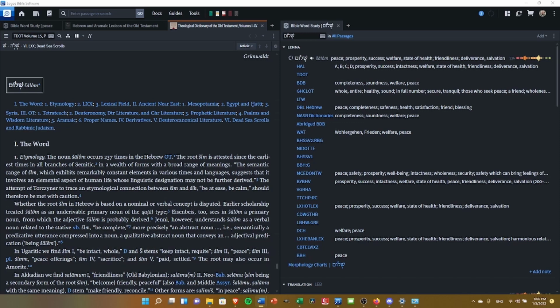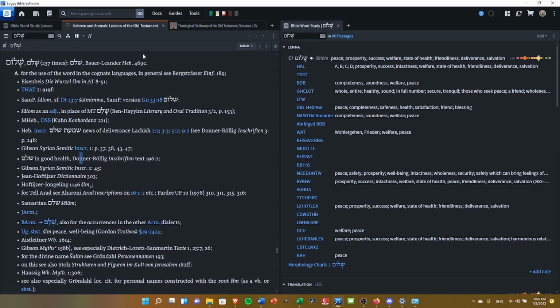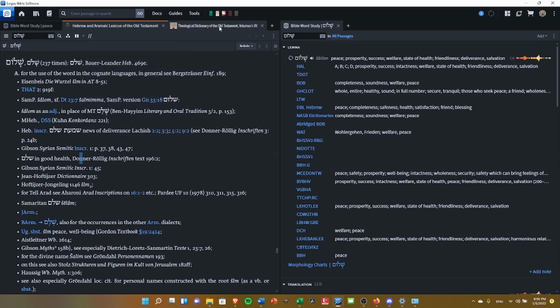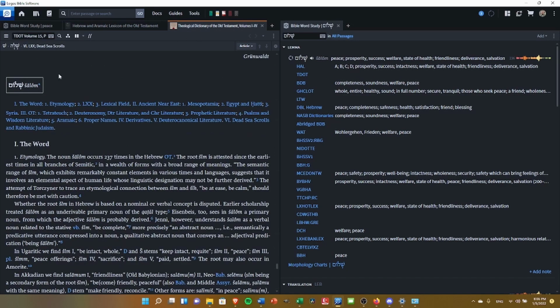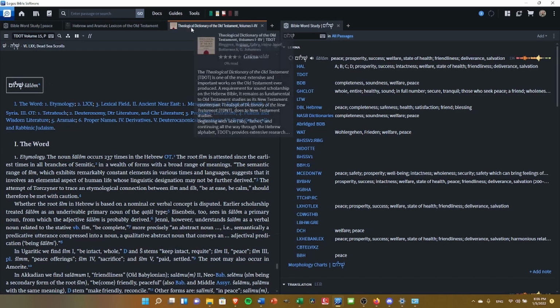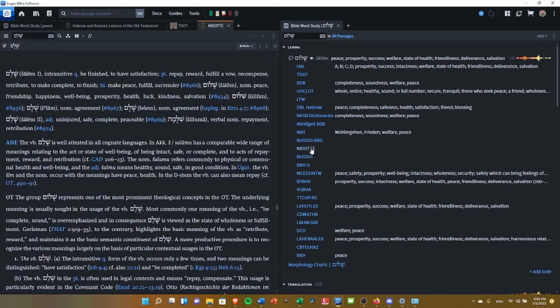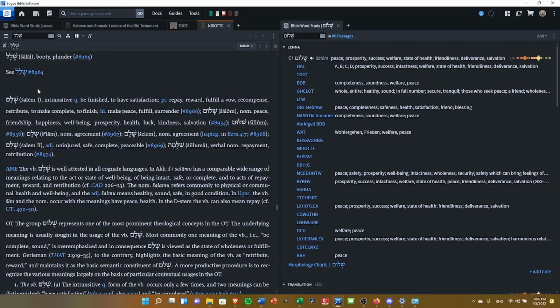Now keep in mind, in order for this to work, you have to actually have these resources. So you can't open this definition in Halot here if you don't own the Hebrew and Aramaic Lexicon of the Old Testament. You can't check out the fuller definition in TDOT if you don't actually have the Theological Dictionary of the Old Testament in your library. So you do have to own these volumes in order to get this additional information. But on the upside, there's no limit to what you can access, unless, of course, your budget or the availability of a resource in Logos is the limit.